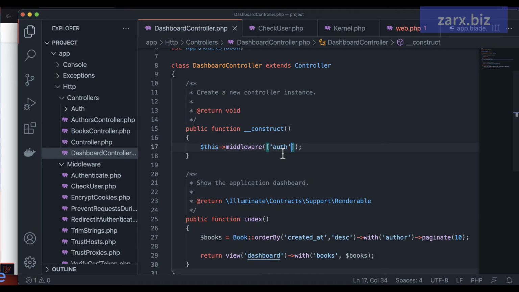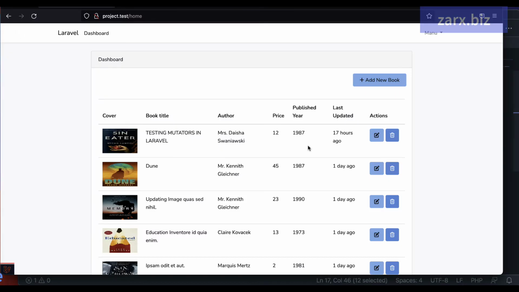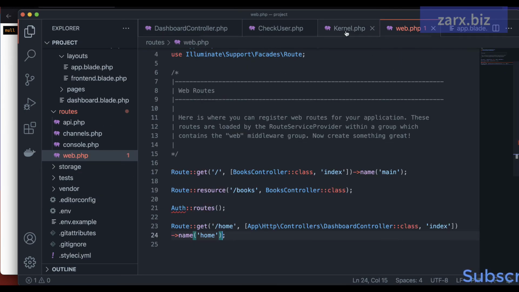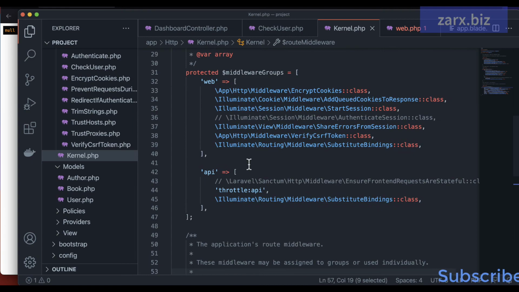So this is how your middleware works. You simply pass it in a constructor, like we are passing in the constructor here, and in the array you can do it this way, or you can pass it in the web.php. But be careful, if you pass it in here, it is going to work every time in every web route. So you will have to be careful about that.